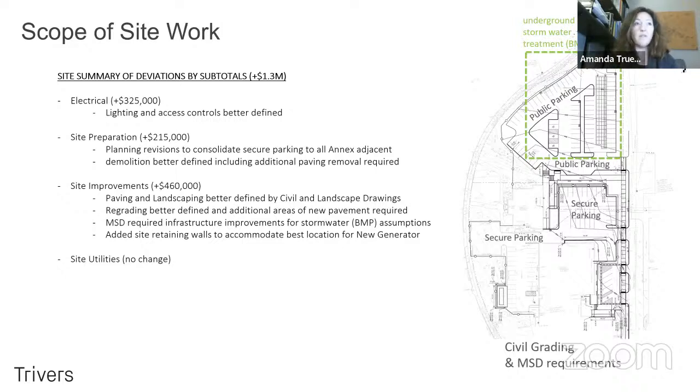But the summary of that really is that the electrical went up by about 325,000. That's related to lighting and access controls being better defined, site lighting. We've got really good schematic design drawings that explain that scope in much higher detail than our previous, more of a graphic related to how we organize the site. The site prep costs trended up too, by about 215,000. That's related to the planning revisions as we talked about.